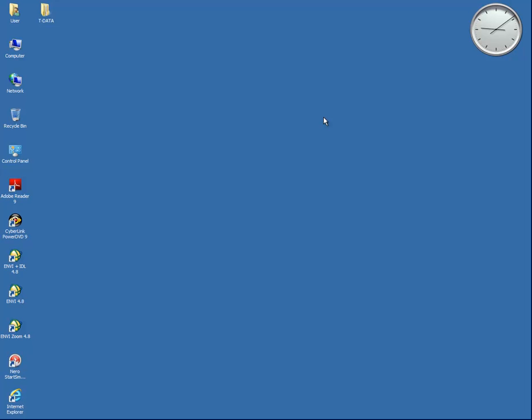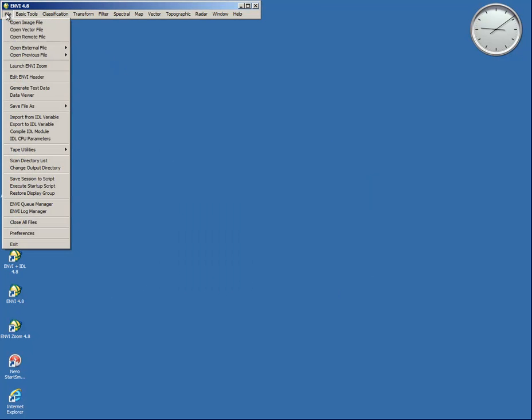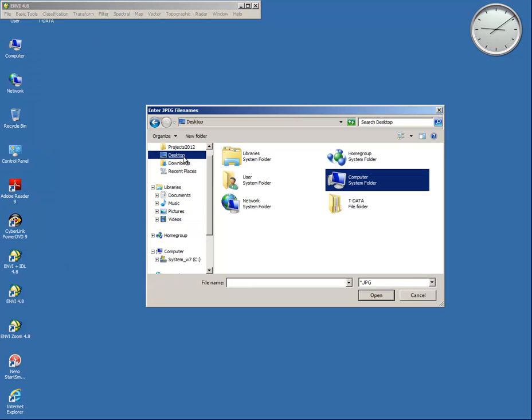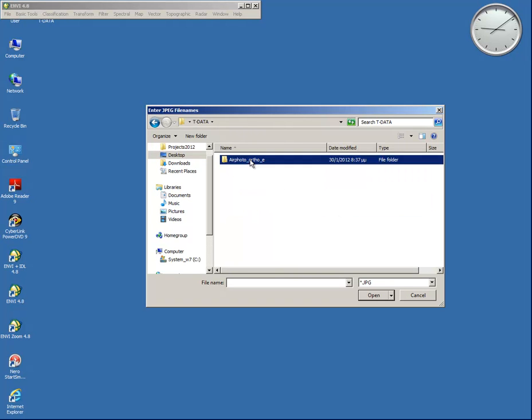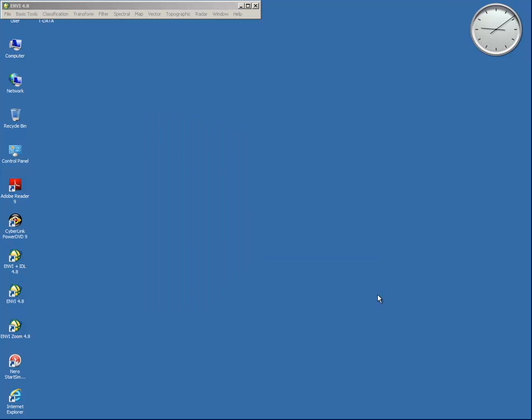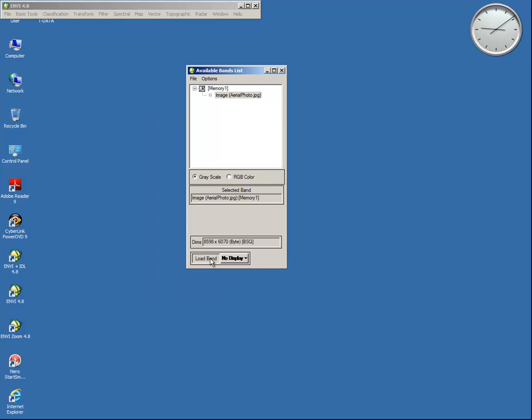In this video, we'll have a look at a rather simple example of an aerial image orthorectification using ENVI. Let's just start ENVI. We'll import the image, which is in JPEG format. Okay, let's visualize it.